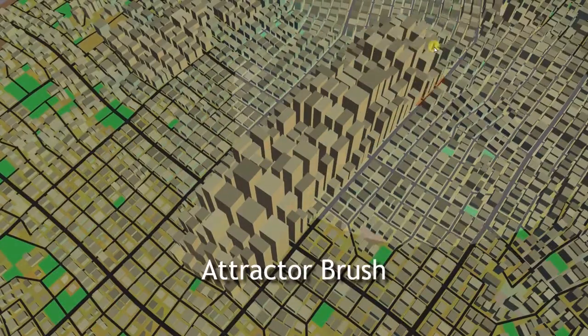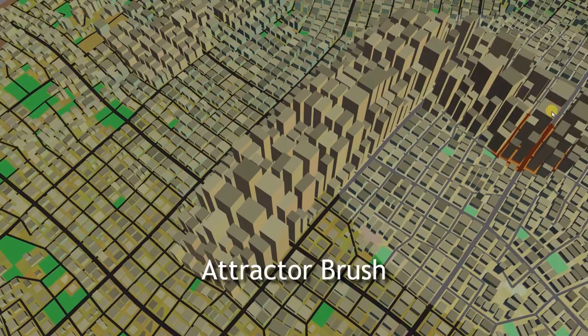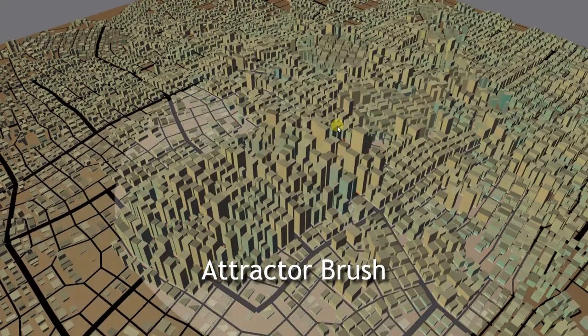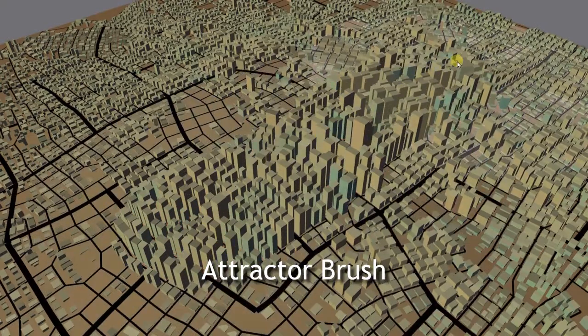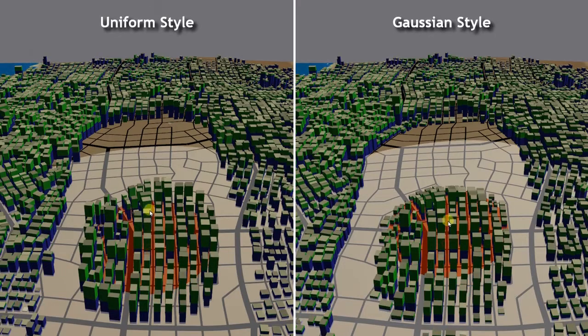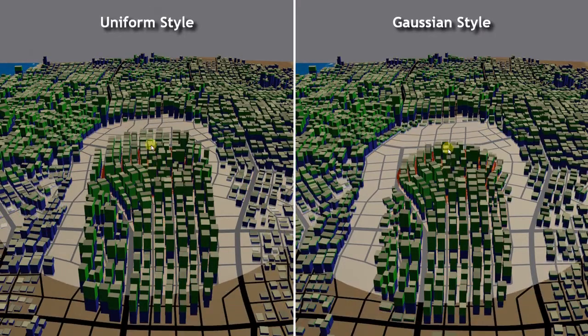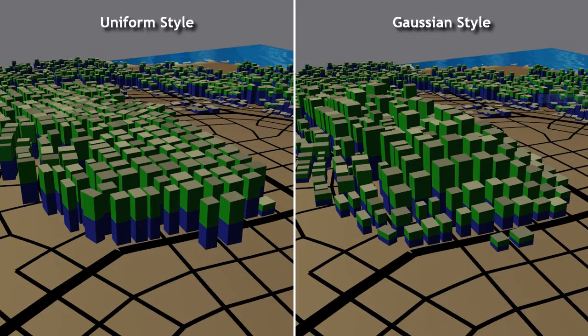The attractor brush moves agents from the influence region into the impact zone, causing buildings in the inner area to grow at the expense of those in the outer region. Another attribute of these brushes is its style, which can be uniform or Gaussian.